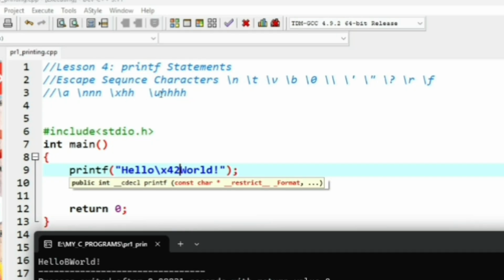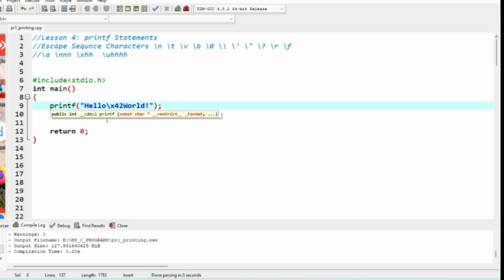The last one we shall see now. Next we shall see the last escape sequence character. It is the UCN escape sequence character, that is, the universal character name escape sequence. The characters which are not there in the ASCII list of characters, which belong to other languages, to print those characters this escape sequence is used.